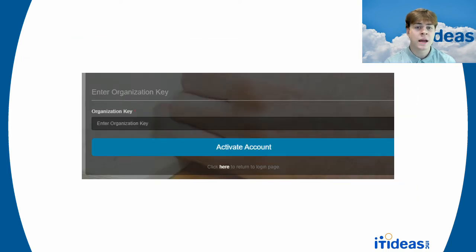Finally, you'll need to type in your organization key. This is a password that is shared within your entire organization that acts as an added level of security by encrypting all your information. You should treat this like a password. Never write it down, and don't share it with anyone outside of your organization.